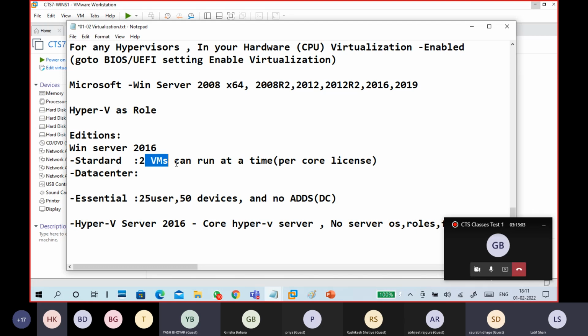That is, two virtual machines can run at a time in the Standard edition. Though there is no difference in minimum or maximum hardware, minimum or maximum users, servers, roles, or features between Standard and Datacenter. The only difference is that in Standard, we can run two virtual machines at a time.